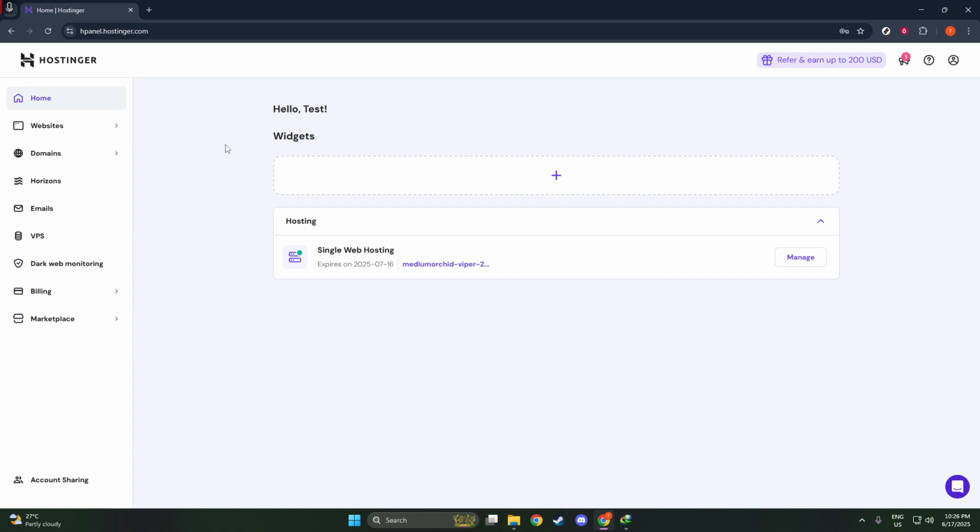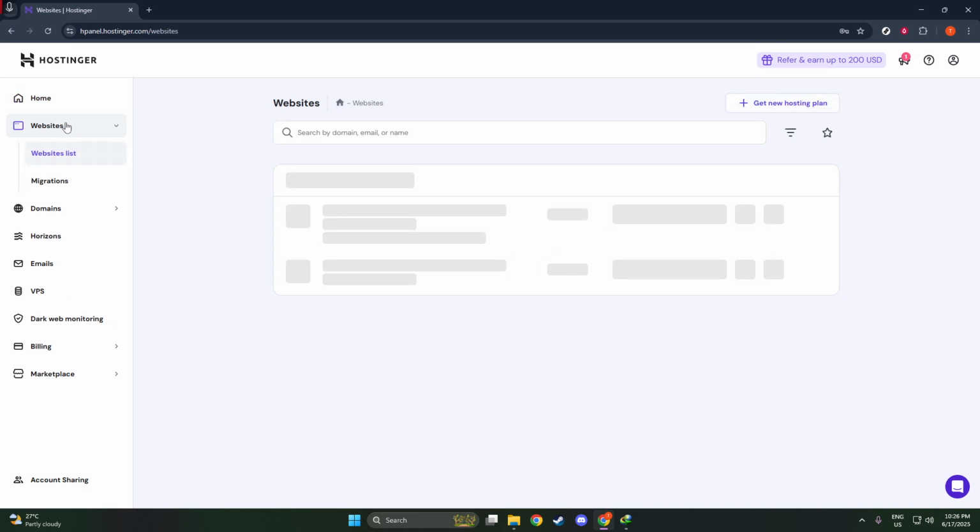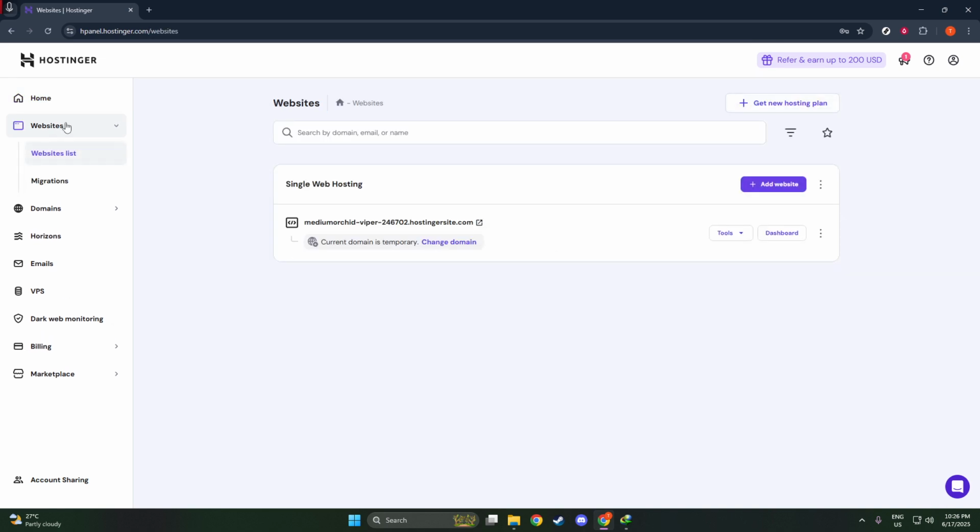Now that you're logged in and on the Hostinger dashboard, look for the Websites section. You'll find this on the left-hand menu, and it's the hub where you manage all things related to your websites. Go ahead and click on it. This will take you to a new page where you can see an overview of your current websites and some additional options.